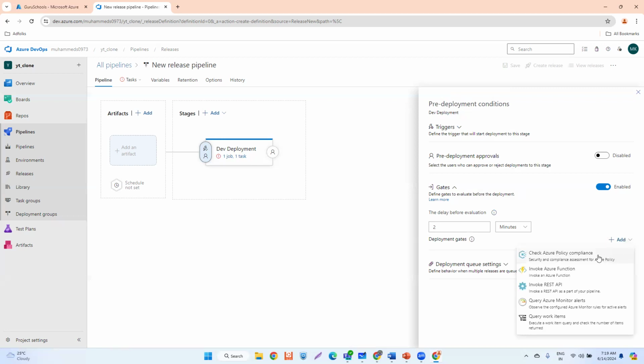If I click add, here you can see policy, a function, or a REST API, or some kind of query of any alerts that we are getting, or there are options for query work items. Query work items is something like, if we have any work items in place, meaning some task that we need to perform, then that comes under query work items. It is already inbuilt in Azure DevOps. So now we will be leveraging query work item.